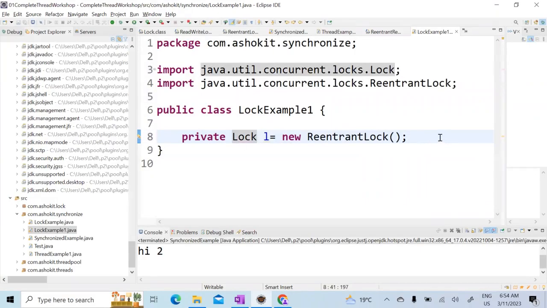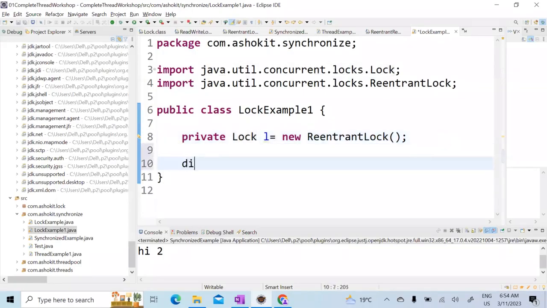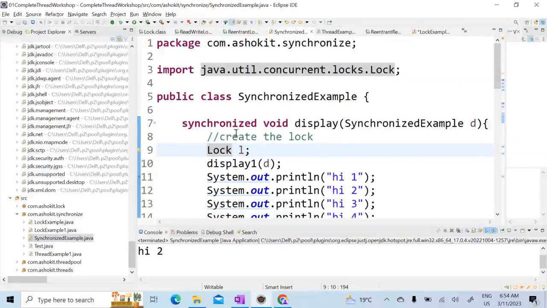Done. Now, let me create the same display method. Let's copy the method from here.